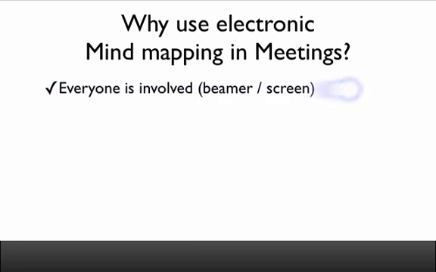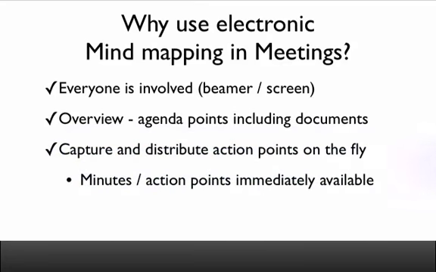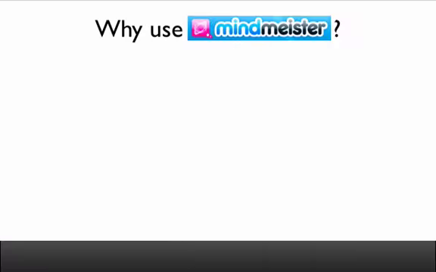Well, the first reason is that everyone is involved because we use a beamer and a screen and not someone who's taking notes. There's also overview, because you can see all the agenda points, you can see the documents, you can see the action points, and it's very easy to capture and distribute all the action points. So after the meeting, all the minutes and action points are immediately available, so that really saves time.